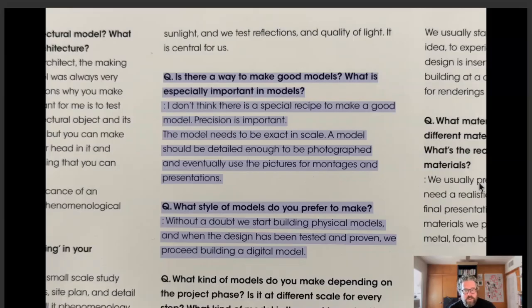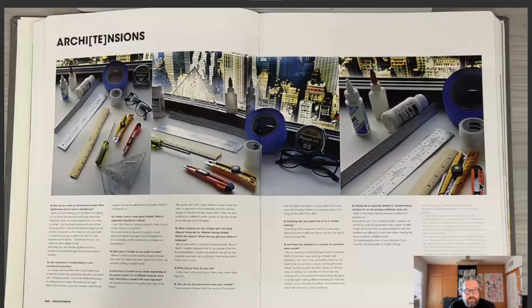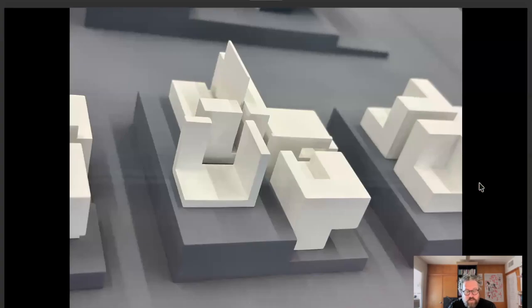Precision is important. The model needs to be exact in scale. A model should be detailed enough to be photographed and eventually use the pictures for montages and presentations. So you can think of the model that you're making as content for other things that you can create, such as renderings, photographs, diagrams, things like that as well. Tools of the trade, we'll go into those in more detail.